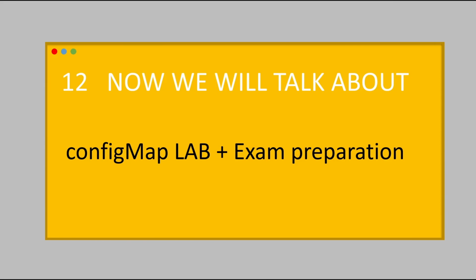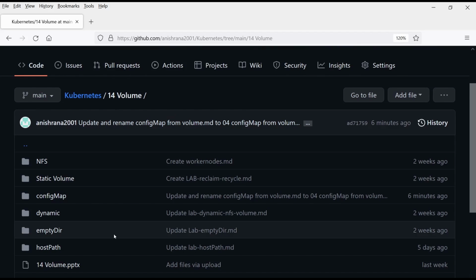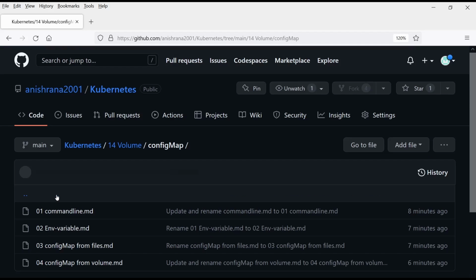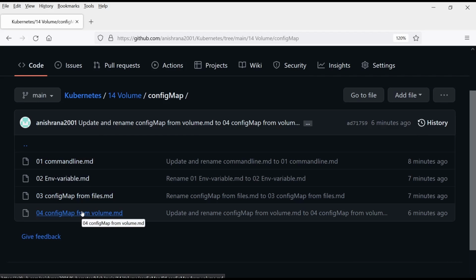Now let's move to the config map lab plus exam preparation. To the best of my knowledge, config map questions come under CKAD, not CKA. The config map directory is already created on my GitHub page. Inside this 14-volume directory, going inside config map, we have 4 labs available.